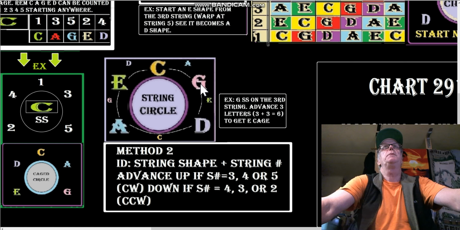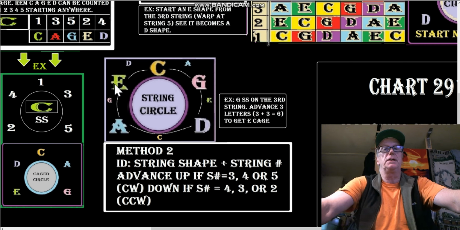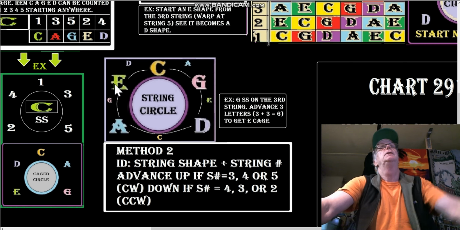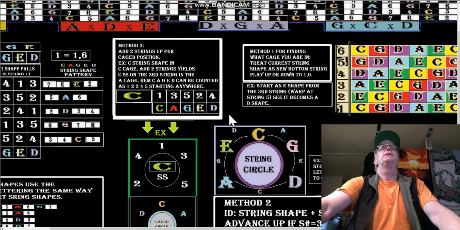So we're on the G string shape on the 3rd string. Doesn't matter which way we go. We can go up 1 to string 4, string 5, string 6. We're in the E cage. G string shape on the 3rd string, we can count down: string 2, string 1, we're in the E cage, because 6 and 1 are the same string shape. So we're not even playing through the warp to figure out, oh, I recognize that cage, like in method 1. This is method 2. Well, let's look at method 3.